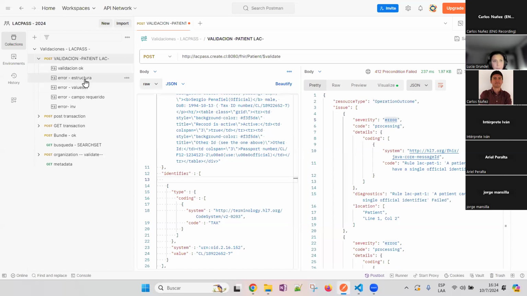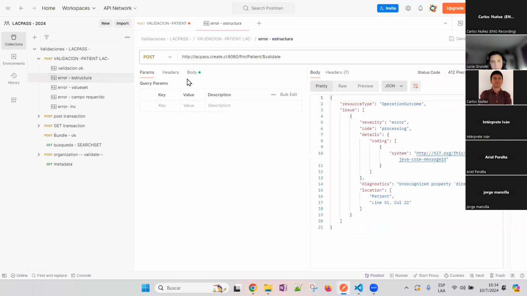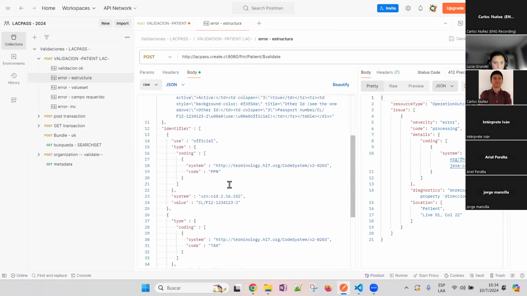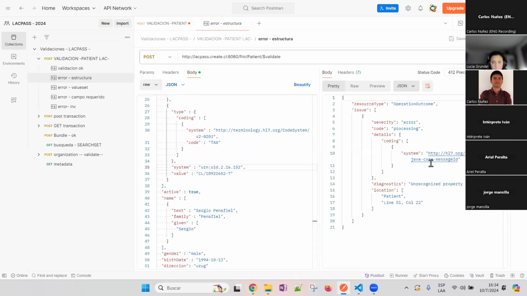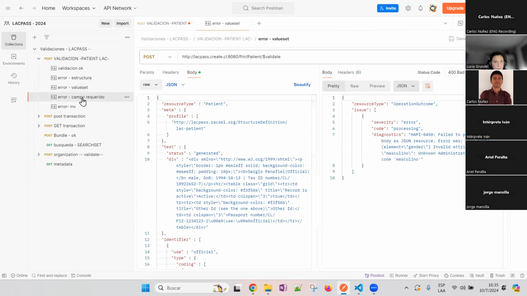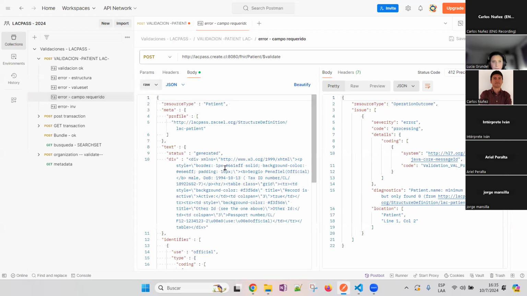The next example that I was going to show you is this one on structure. This is an example of a patient resource to which I added a tag that doesn't correspond. And in that particular case, I get back that the property is not recognized, it's not defined as an extension for that resource. Then the other case is a required field.